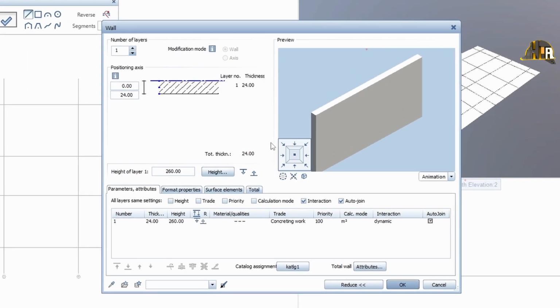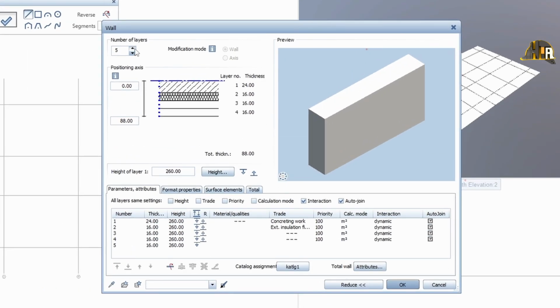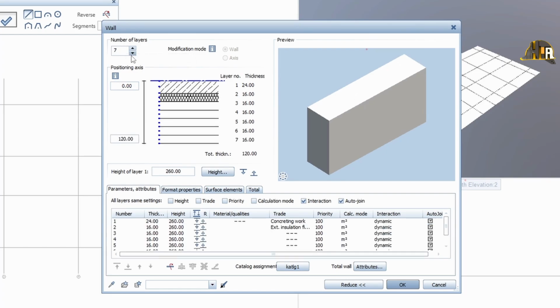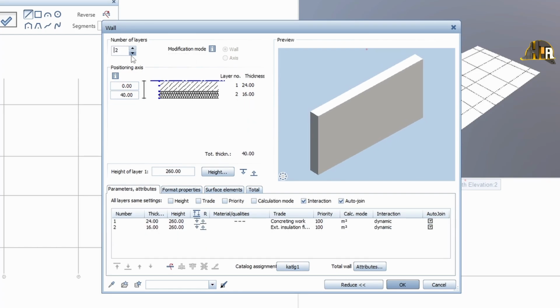There are a lot of settings. First, the number of layers. Allplan gives us the option from 1 up to 20 layers, which is more than enough. You can use the arrows or directly type the value you want.